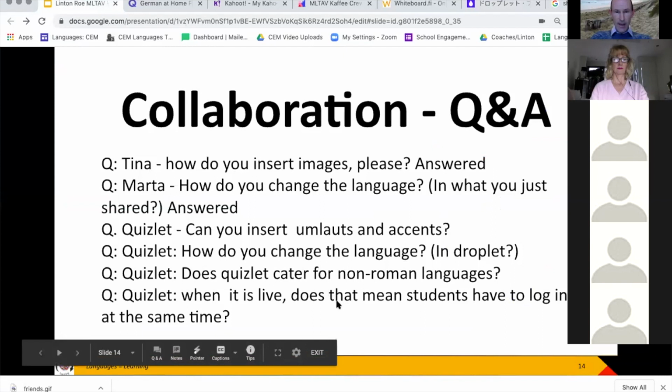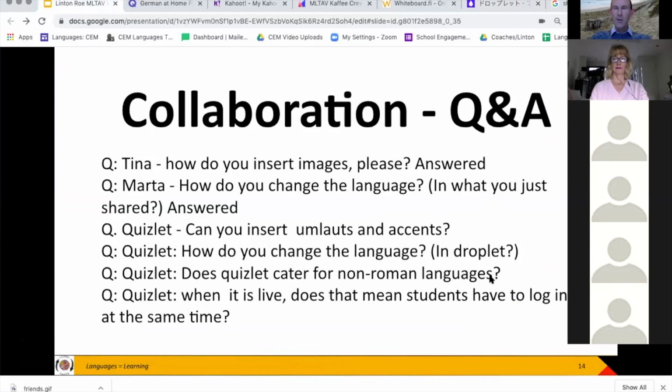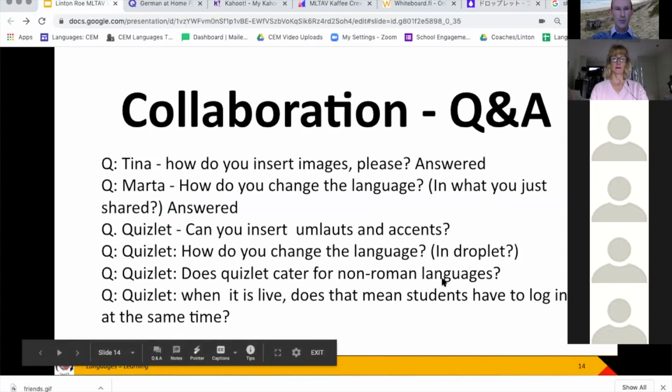Does Quizlet cater for non-Roman languages? Good question. I'm not sure, but I think so. Yeah, it must do, because one of the teachers I'm working with has used one of mine and made a Chinese version. So I'm guessing you just drop and drag your characters into the program, or use your keyboard as you normally would. When it is live, does that mean students have to log in at the same time?